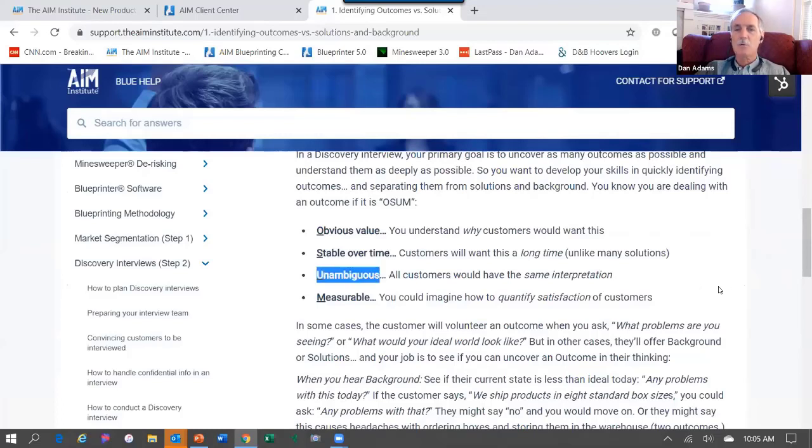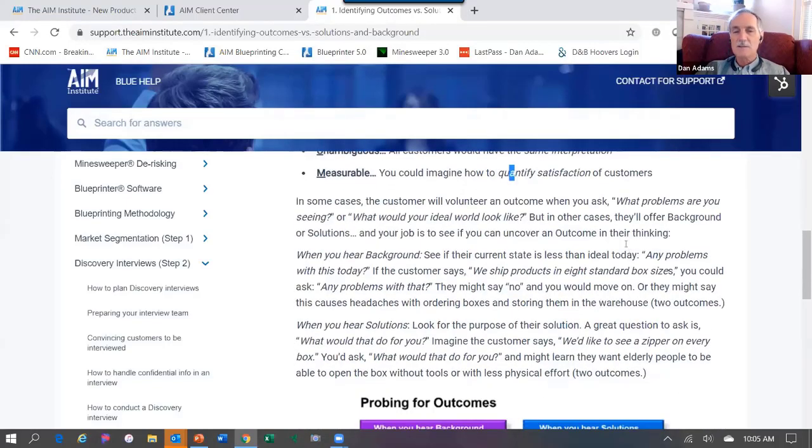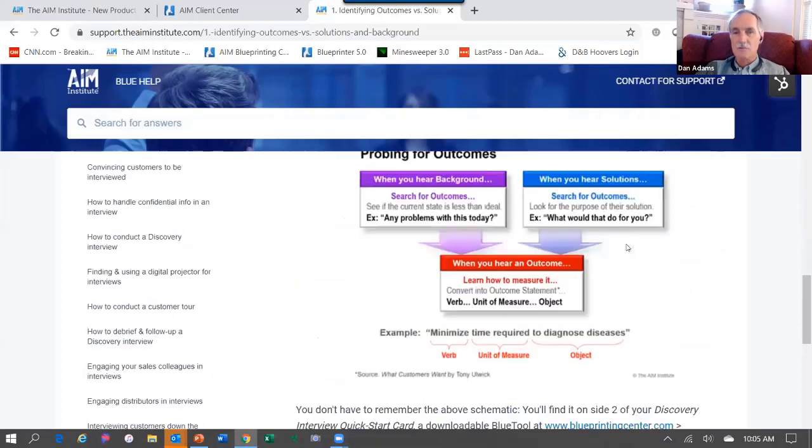This is a really important one. It's unambiguous. If somebody says, "Ooh, I want a durable packaging container," well, if durable means different things to different people, we've got to probe and say, "What do you mean by durable?" And then measurable. If they meant by durable abrasion resistant, could I imagine a test that measures abrasion resistance? I could at least imagine at this point. I don't need to nail it down during the discovery interview.